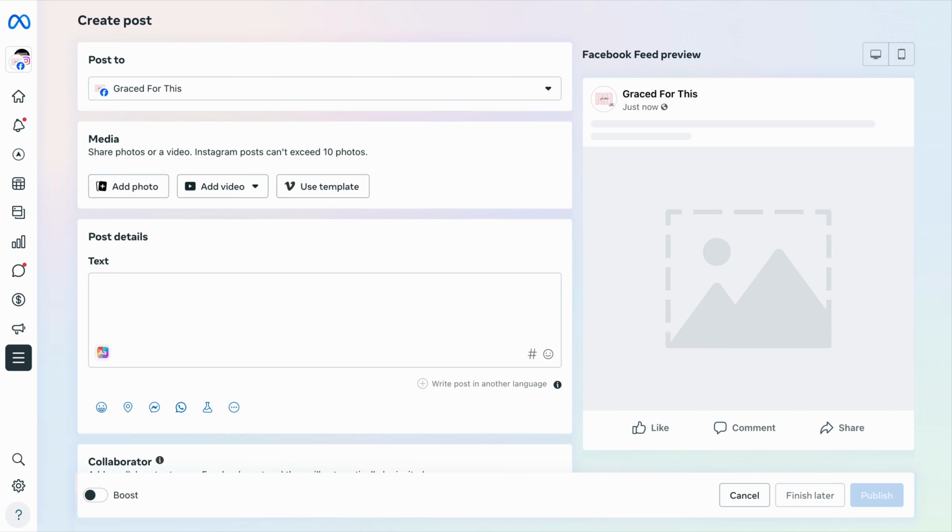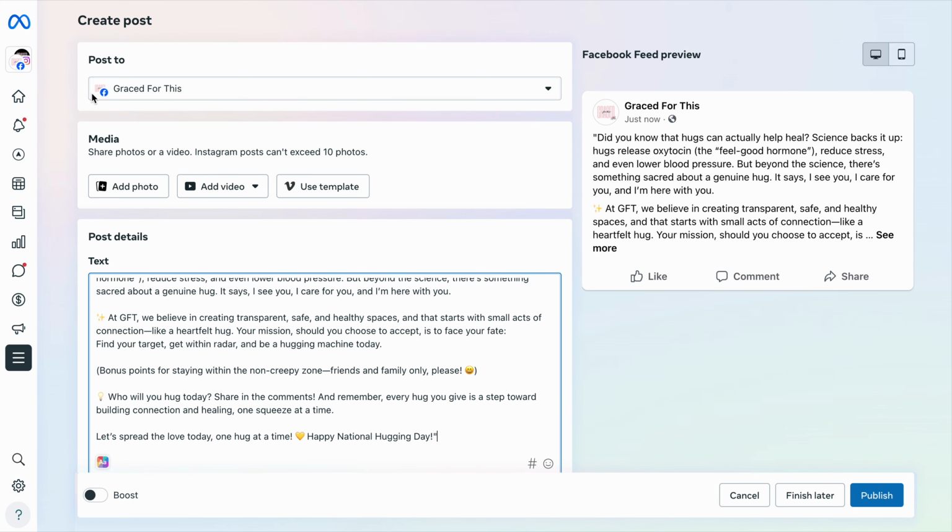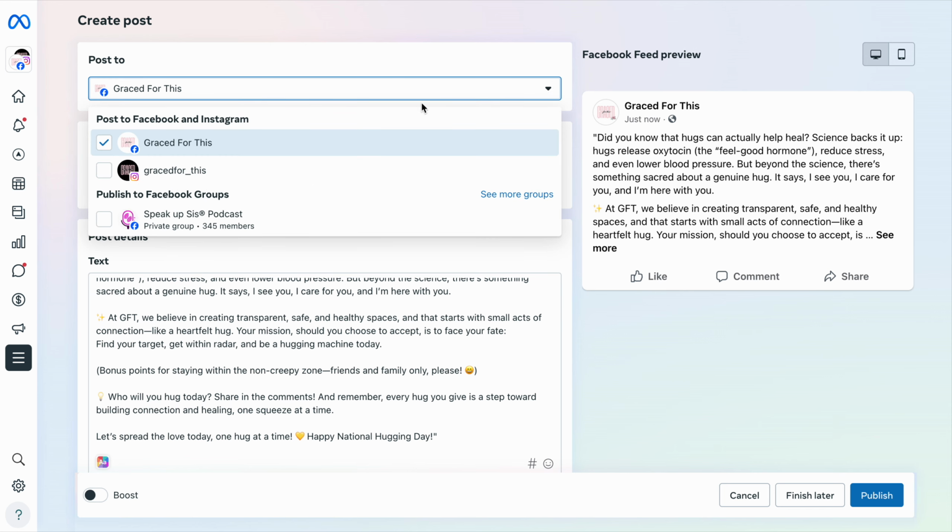All right, so now that we're here, we're going to copy the text from the content calendar, the communication guide. We're going to paste it in the text box. Up top, it says this is going to post to the Facebook page. For this particular post, the content calendar is going to tell you what platform this is supposed to be posting to, as well as what time.